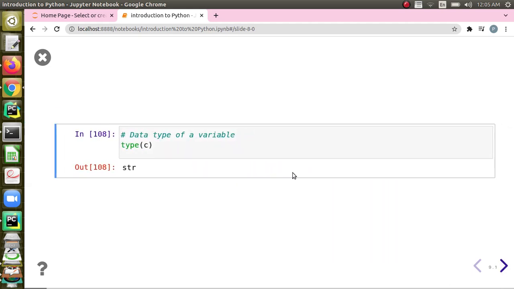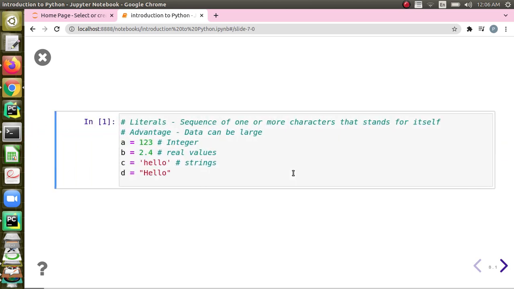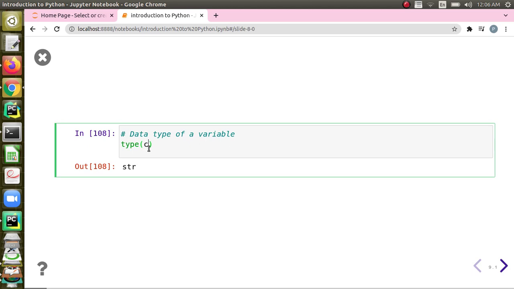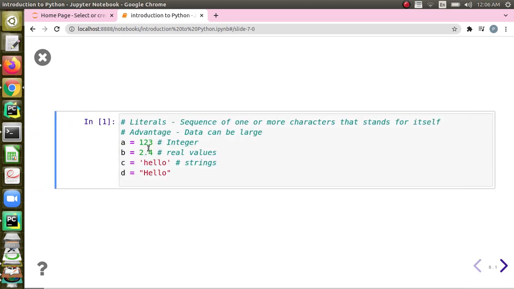When you want to see the data type of a variable, you can use the type function. If you see the type of C, it is a string, so you're getting str. If I ask for the type of A, A is an int, and if you ask for the type of B, B is a float because it had decimal points, so it is treated as float. This is integer.